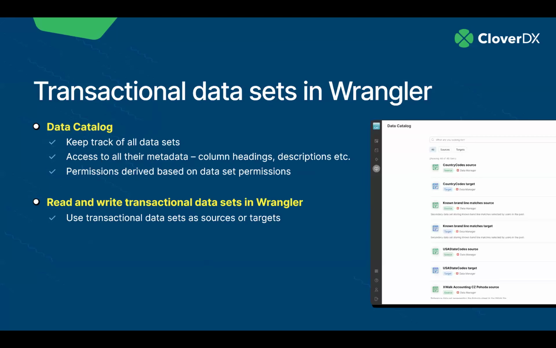And then when we look at the interaction between the Wrangler and the Data Manager, we have added the ability to use transactional data sets in the data catalog and in Wrangler. In release 7.1, we added reference data sets. So now with 7.2, you can use all of them. Whether you want to read from them or write to them, you will be able to use all of that.